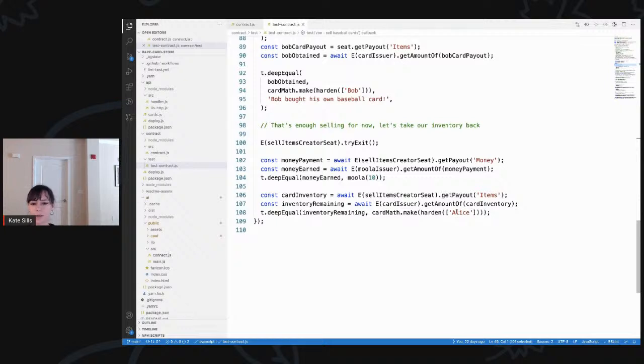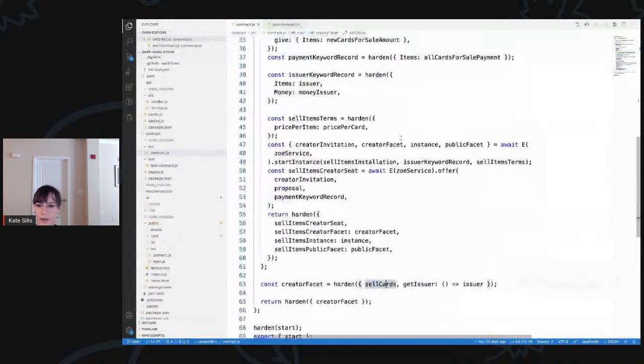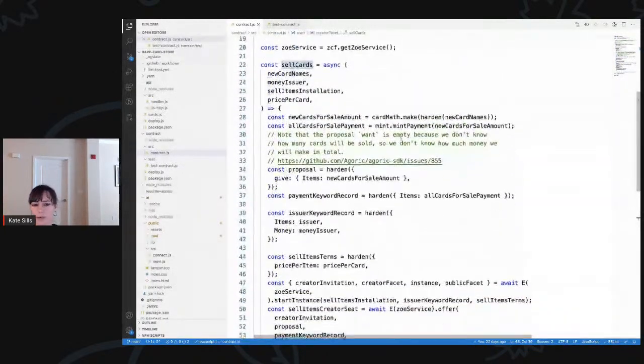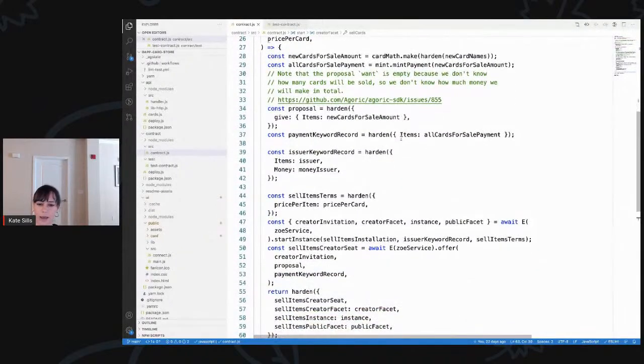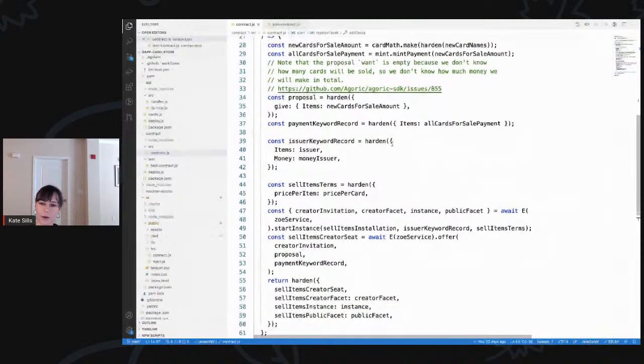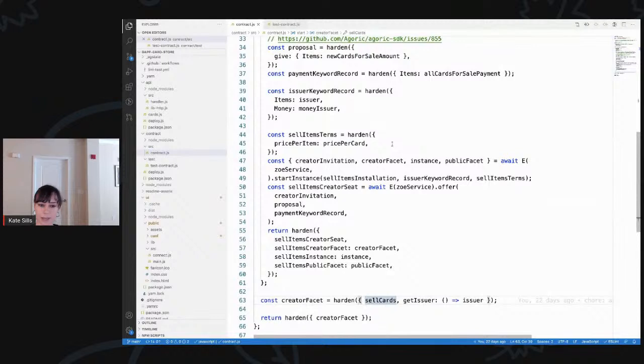And the only remaining card is Alice. All right, so that was a lot. We just went through a lot. But going back to this contract, you can see the really cool thing here is that within a Zoe contract, we are able to instantiate other contracts. We're able to make offers as if we were a user, and all of those things we're able to do because of the composability that the Agoric platform has.